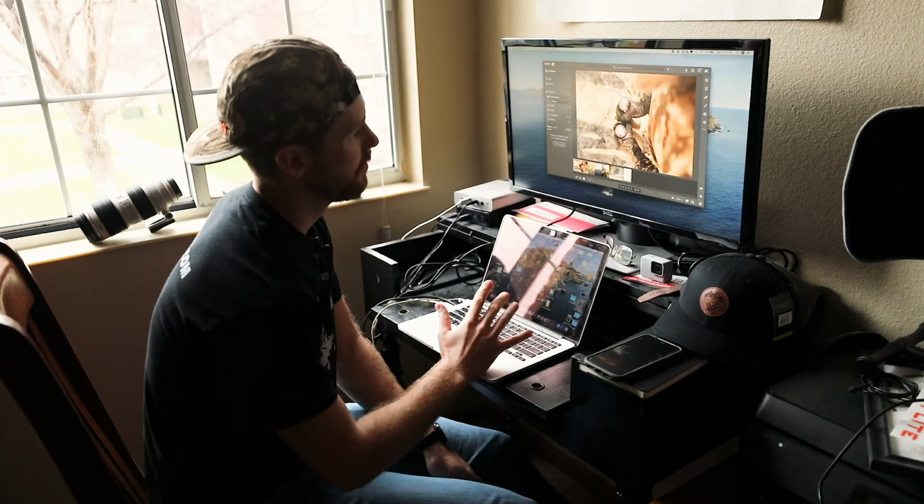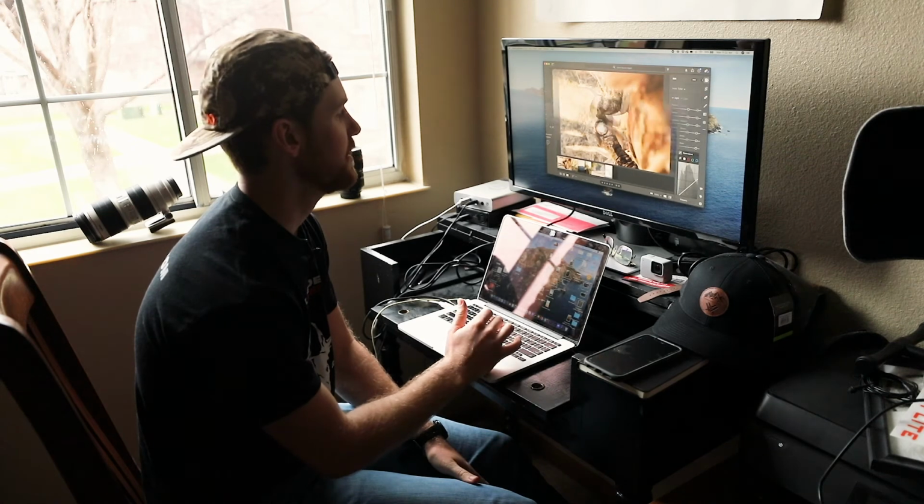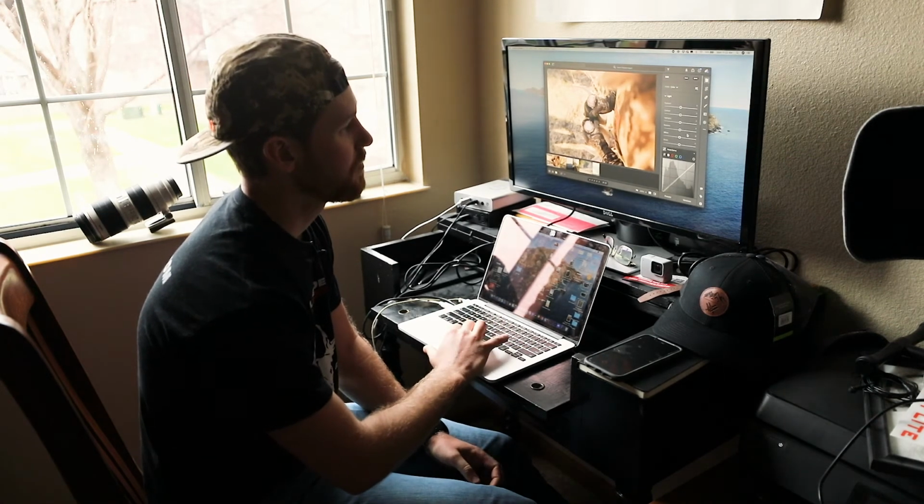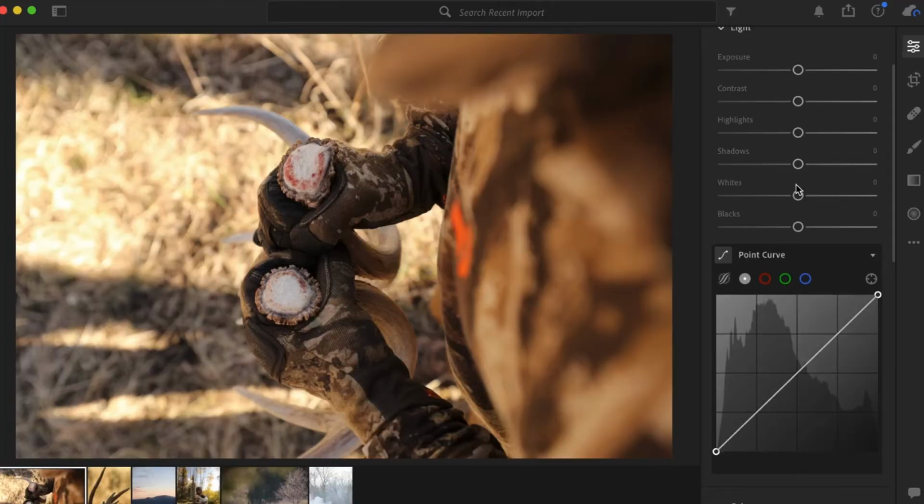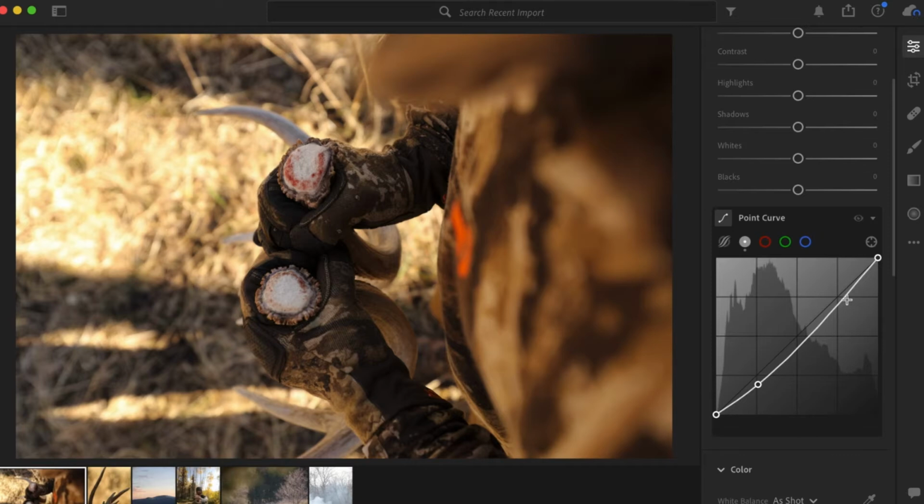So I'll just start out with kind of my basic idea of what I do here. So throw some images up. Before I touch any of these knobs, I am going to this chart right here, just the point curve. And ideally, you've probably heard, if you dabble in this world, you want like an S curve, something like that. So that's what I usually try to do.